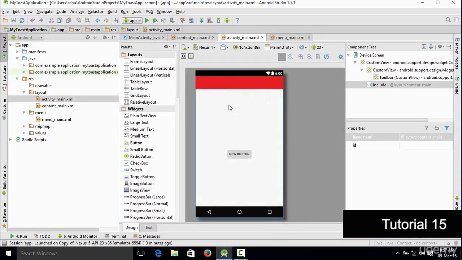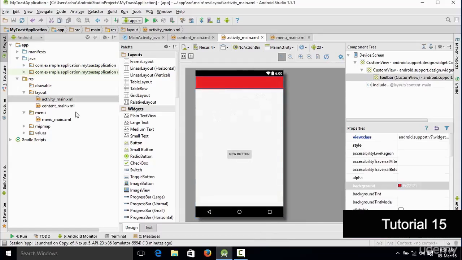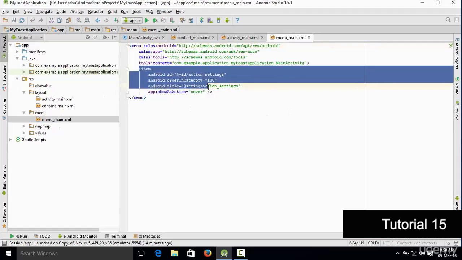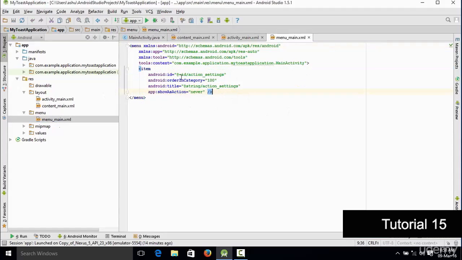And now the next thing which we wish to do is add a small button over here which performs some action. In order to add a button here, we switch to this menu folder which is right over here, right below the layout folder, and then we select this file which is called menu main.xml. So we simply select it, and as you could see, this is our file right here, and inside it we have one item which is nothing but the button for settings.